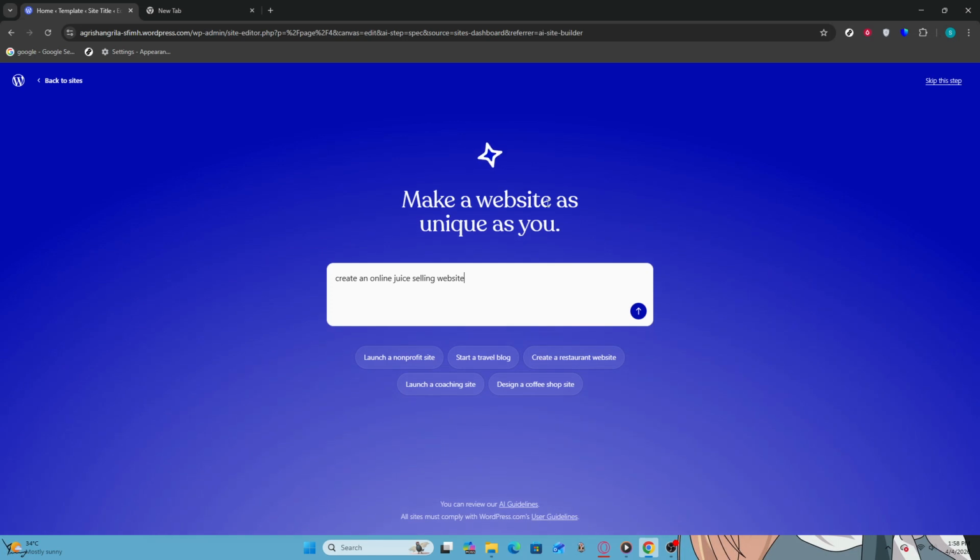Once the loading is complete, a message will appear stating, "Make a website as unique as you." This message confirms that the AI is ready to assist you in customizing your website. You will now enter the step where you define your website's purpose.